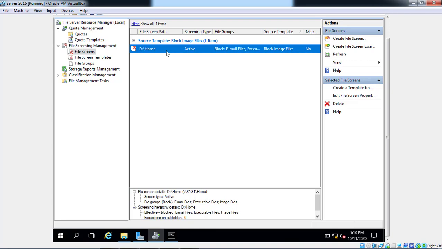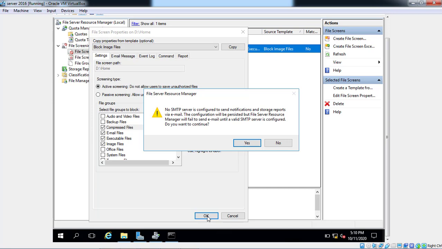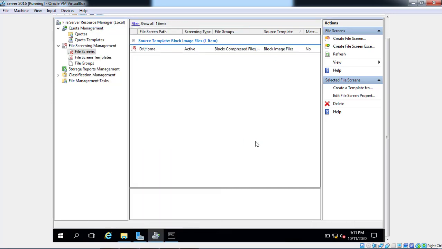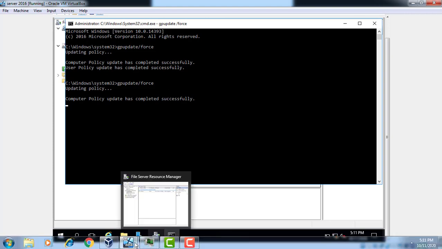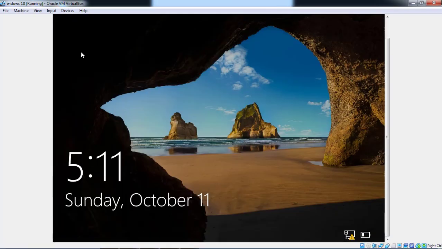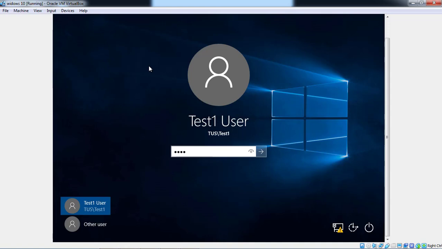Right click, edit file screen, and you can add compressed files here. Now we have also added the compressed file, and again run the policy. It is not mandatory right now to run gpupdate /force, but it is good for our practical. Now update it again, log in with the password 1 2 3 4.